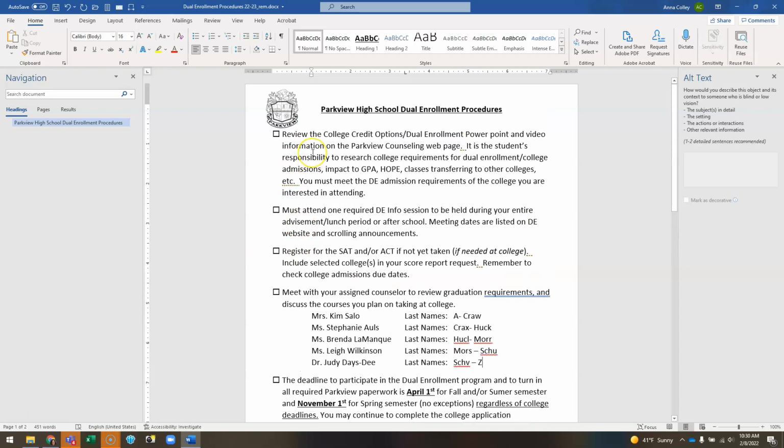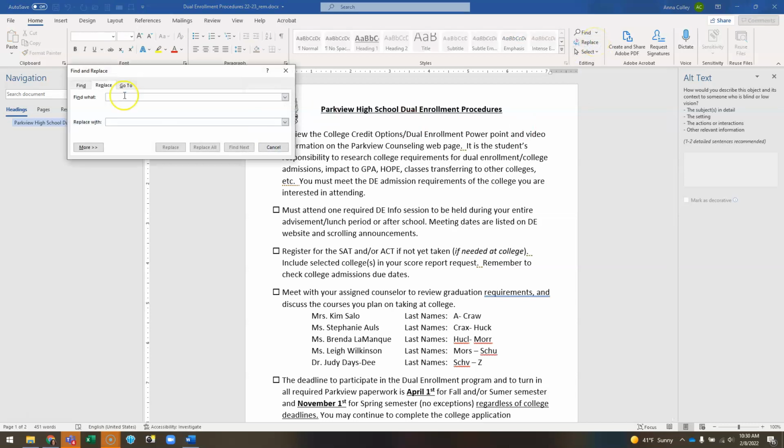The next thing I want to do is look at the places where I have extra spaces in this document. So I'm going to put my cursor up at the top. I'm going to click Replace up here in the Editing group on the Home tab. Under Find What, I'm going to hit the space bar twice, put 2 spaces, and replace with 1 space. So everywhere that there are 2 spaces in this document, I want to replace it with just 1 space. I'm going to hit Replace All.